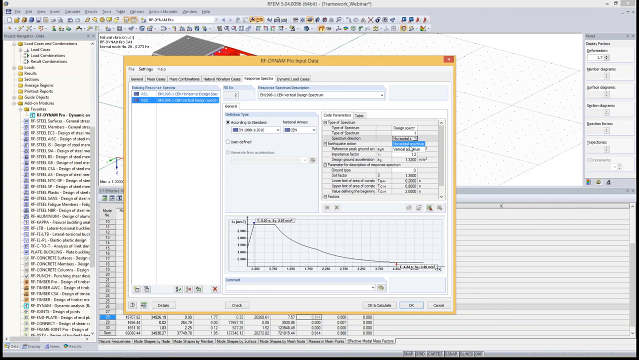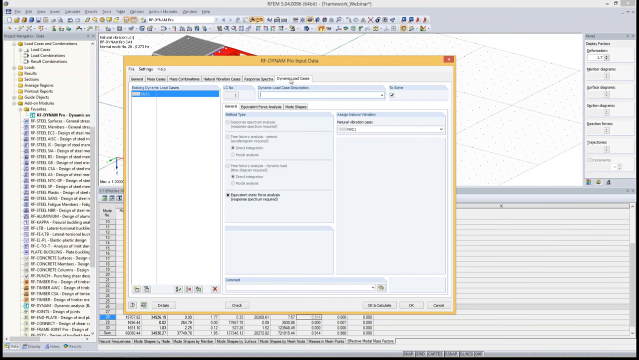So I just have to change horizontal to vertical, and all the parameters are kept, and you see that the graphic is changing. Okay, that's all we have to do here. Now we go to the dynamic load cases. This is where everything comes together. So everything that you defined earlier, natural vibration cases and so on, this is combined here.